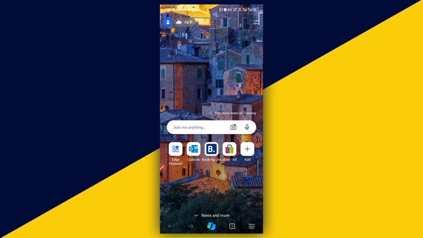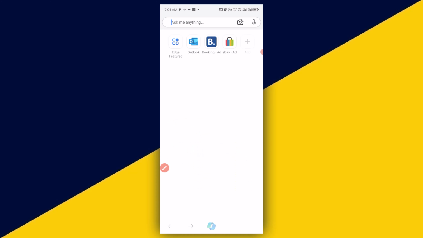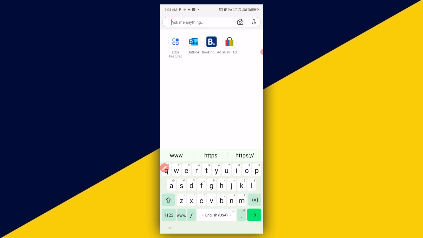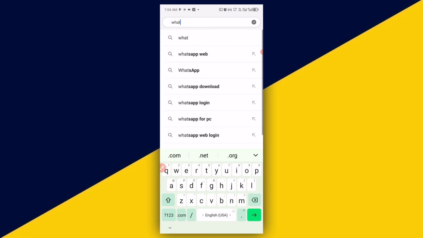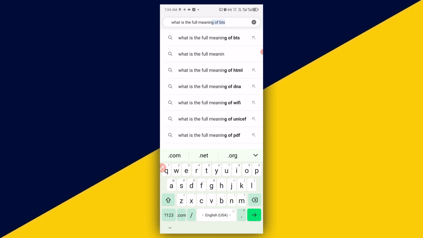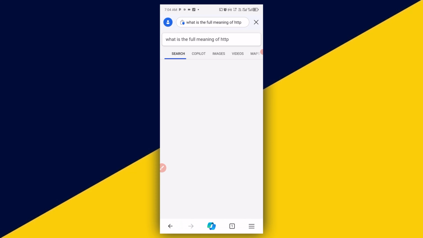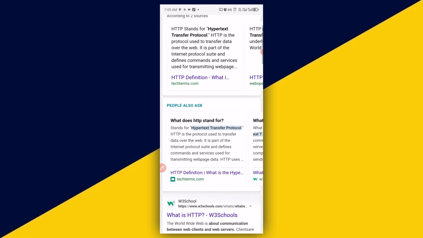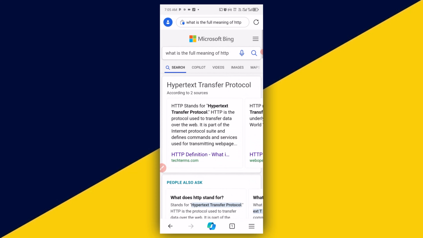Now let's see how we can explore and use this AI browser to search for stuff on the internet. Let's, for instance, say we want to search for something where we can make use of this particular Ask me anything right here. So we can say, what is the full meaning of HTTP? Then search. So just like so, we have every information about it right here.